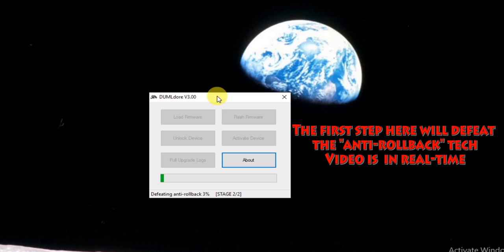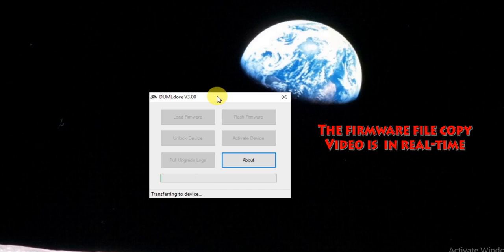It moves on then to stage 2. Usually it goes pretty quick. This video here is in real time so that you can kind of see exactly how much time it's going to take. I think start to finish, mine took maybe 1.5 minutes, 2 minutes for this to finish, so not too bad. Once that part is done, you'll see transferring to device.